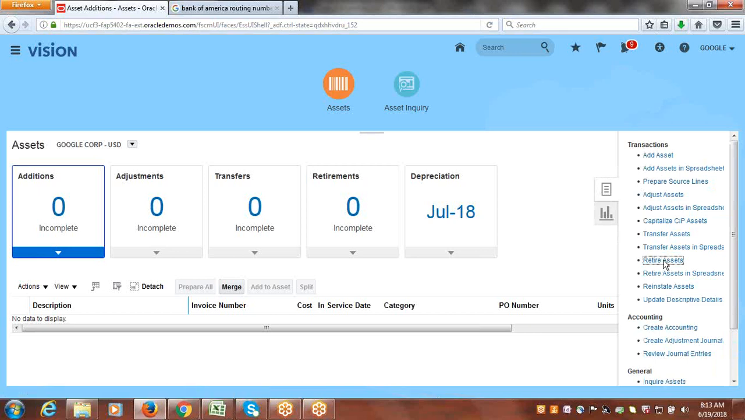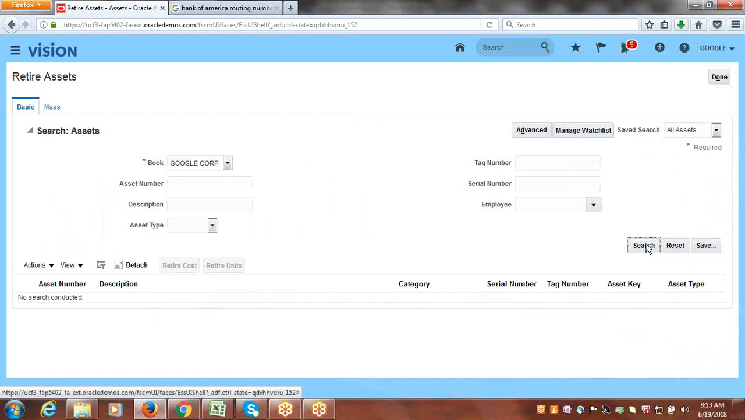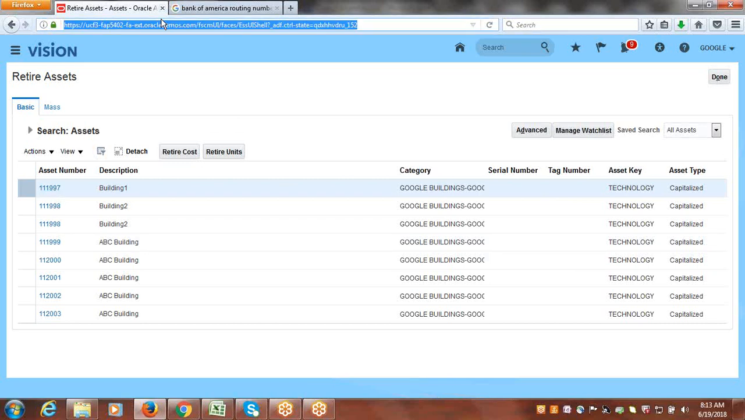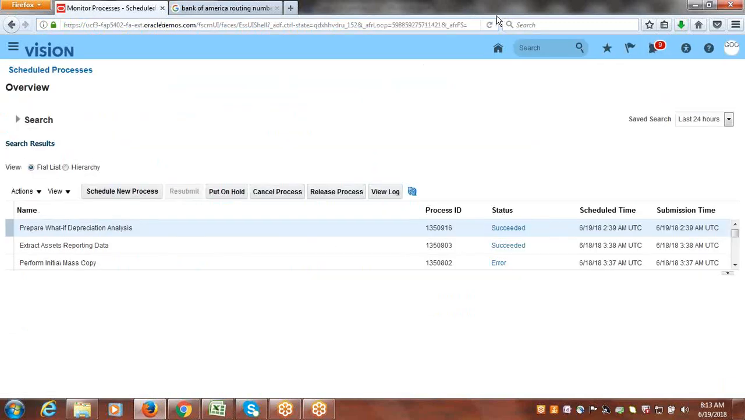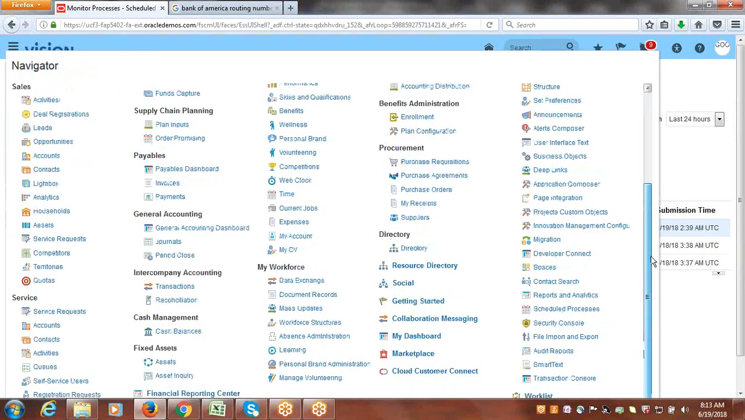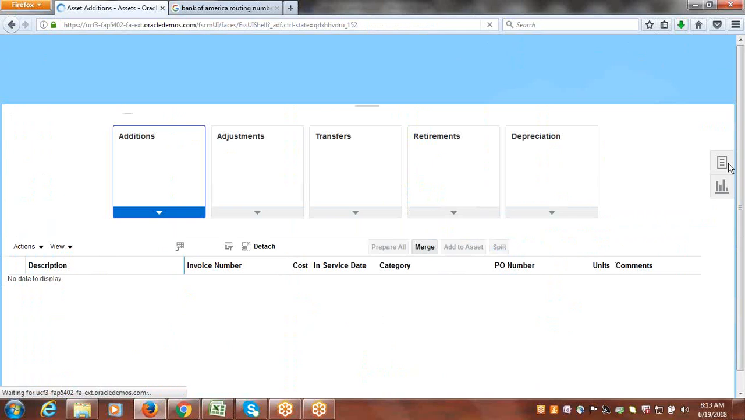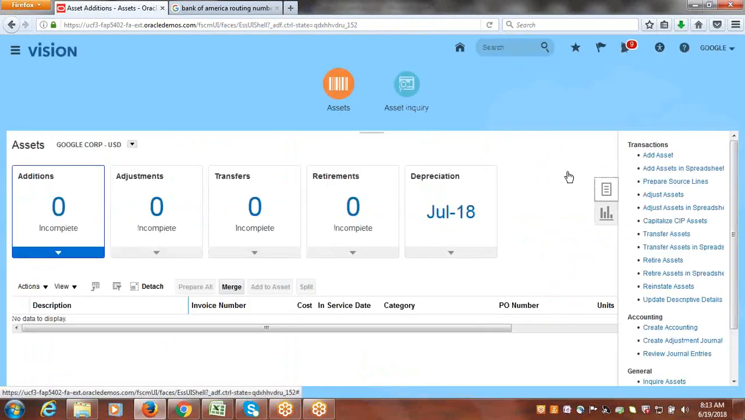Retire assets. Click on search. You don't see it, but it's posted, right? Same asset we retired, right? Why is it showing here? It should not display in this list. If you go to assets, so just now we retired, right?